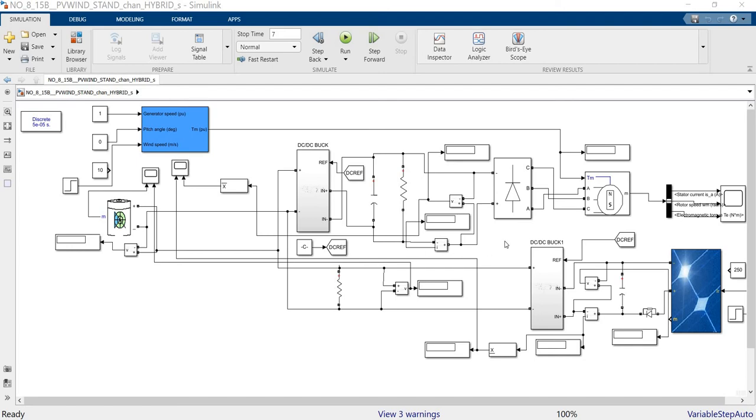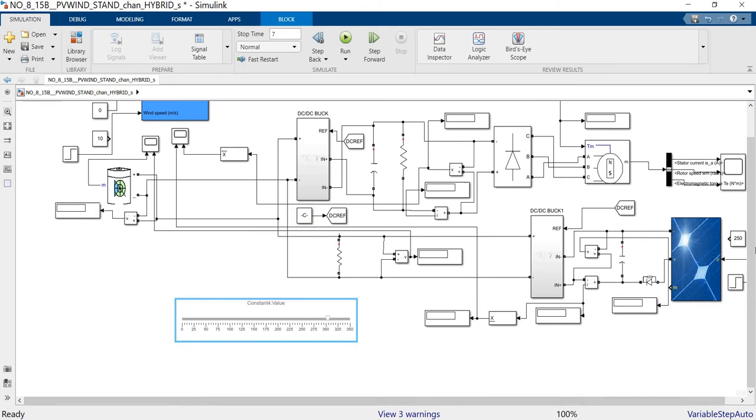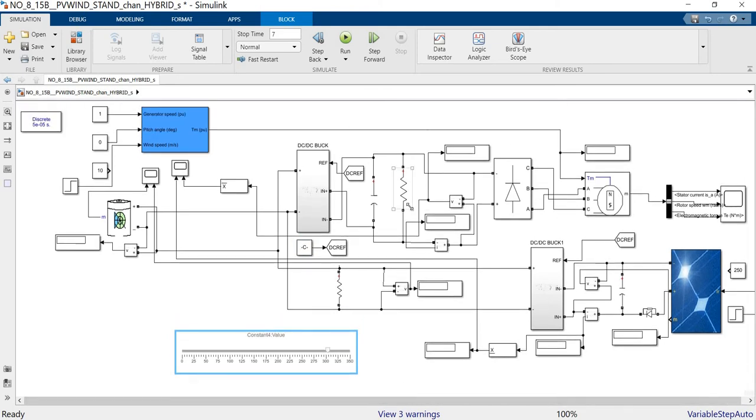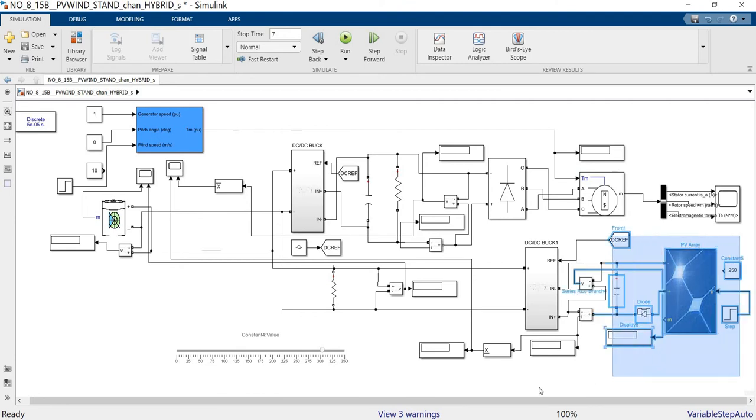Dear viewers, this is the simulation for the PV and wind based hybrid standalone system with battery. Conceptually, this is the PV source. This operation you are already seeing in the PV source MPPT simulation, the perturb and observe method, which I think you received earlier in the link.